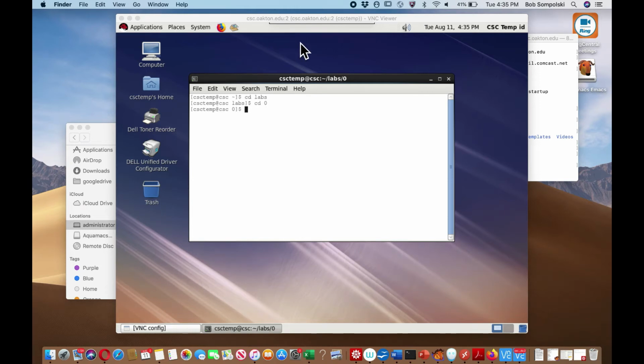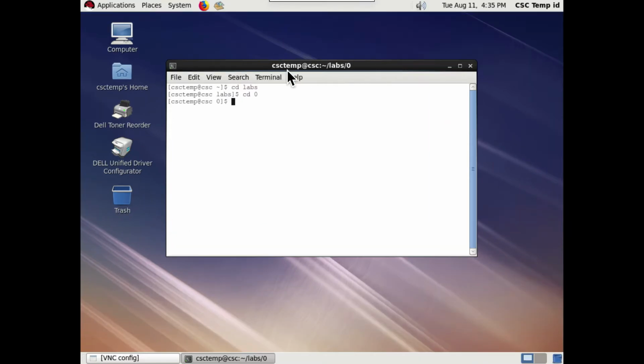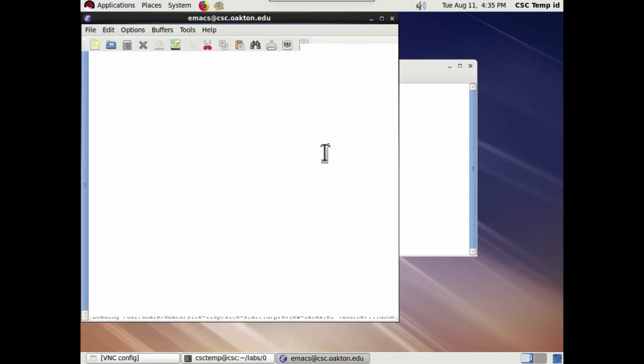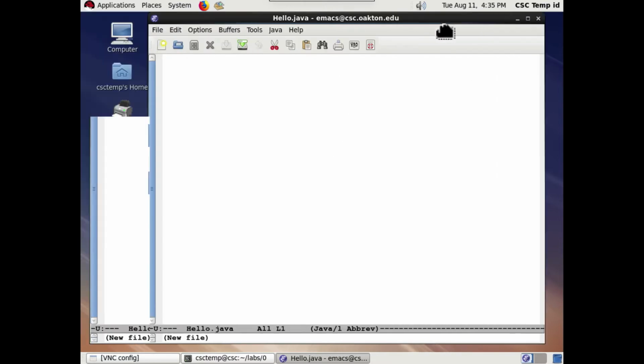Video will demonstrate the use of emacs and the Java and Java-C commands within the Linux environment. We'll assume that you've logged into csc.oakland.edu using either SSH or PuTTY along with VNC. So issue the emacs command with the ampersand on the end.